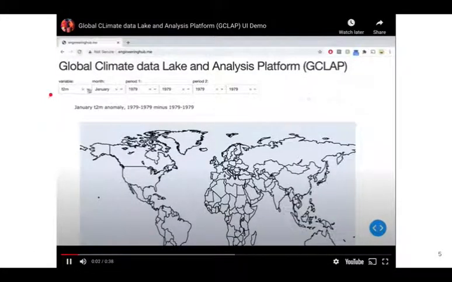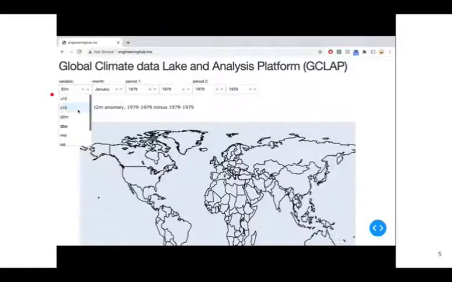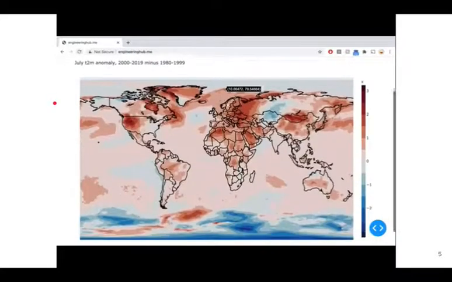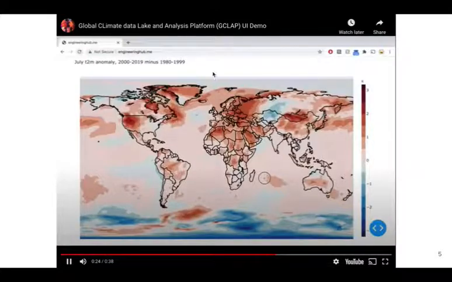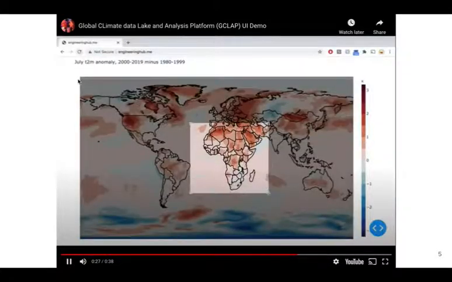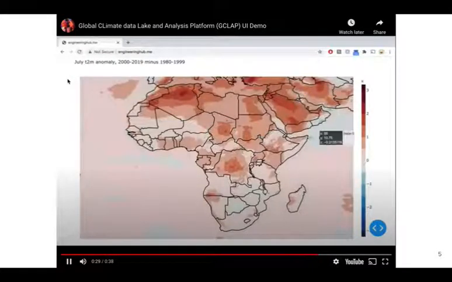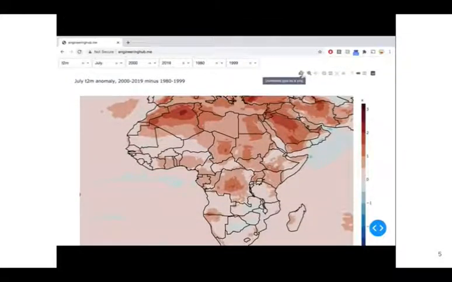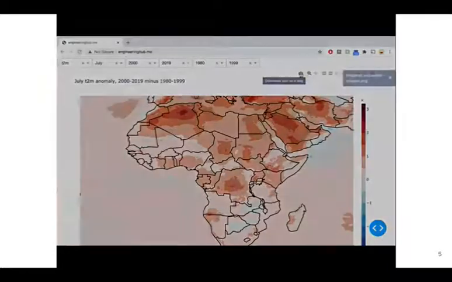You can see here we can choose our variable. I'm choosing 2 meter temperature, and you can choose a month or you can choose an annual average. Let's take July, and then we choose the anomaly period, so 2000 to 2019, and then the period from which you want to compute the anomaly, 1980 to 1999. And here we get our temperature anomalies in degrees Kelvin, and if we want to zoom in, we can do so, and then we can also just go up to the corner and save this plot as a PNG, and we get our output there.